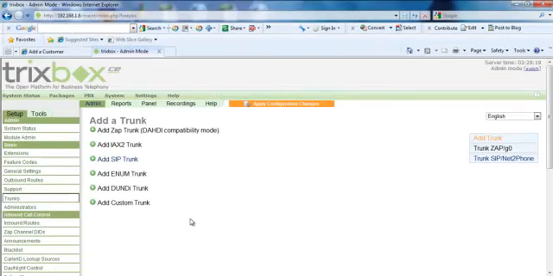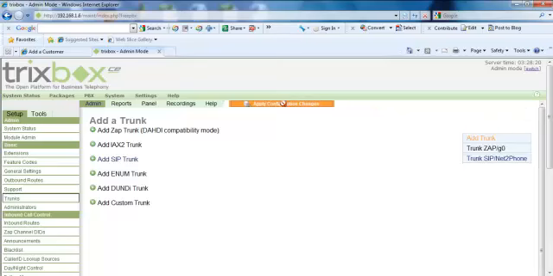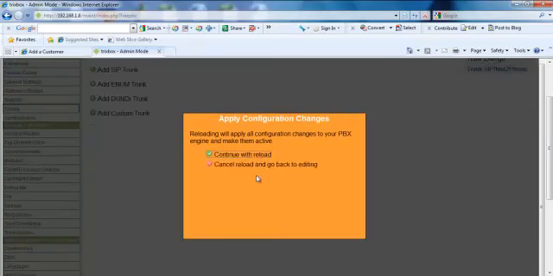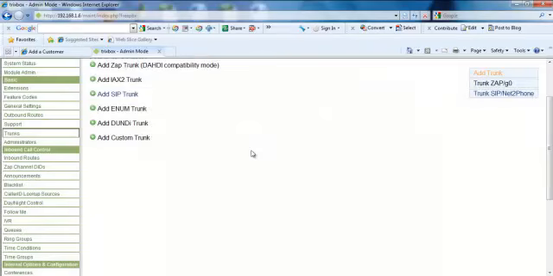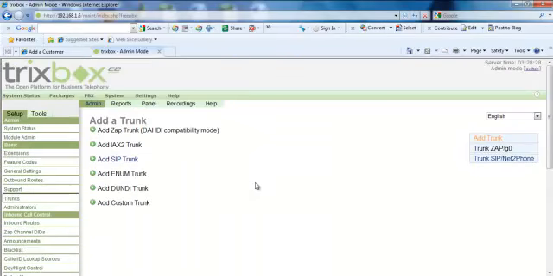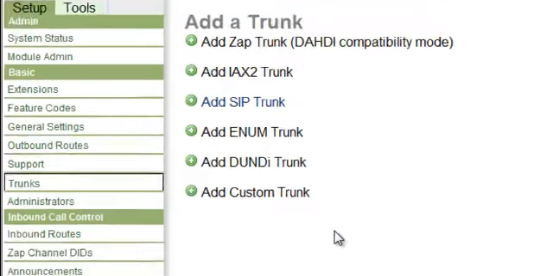I'm going to scroll up and click apply configuration changes. Continue with the reload. And at this point, net2phone SIP trunk has been generated. The next thing I need to do is make an outbound route so that when somebody dials an international call, it will be placed through the net2phone SIP trunk.